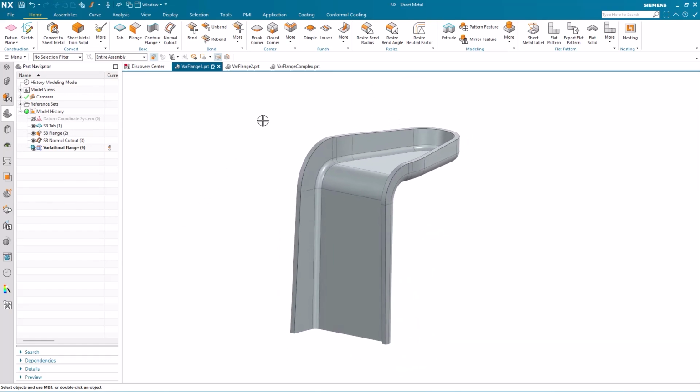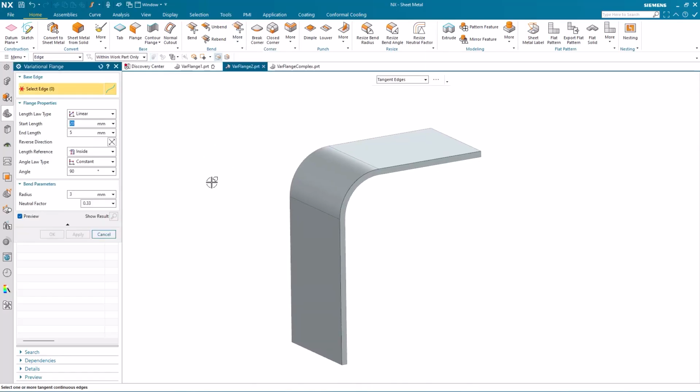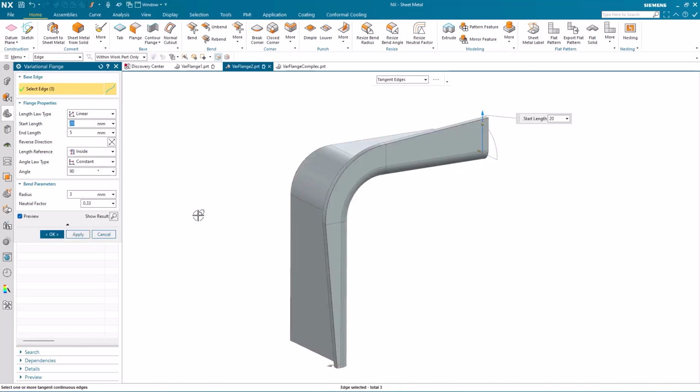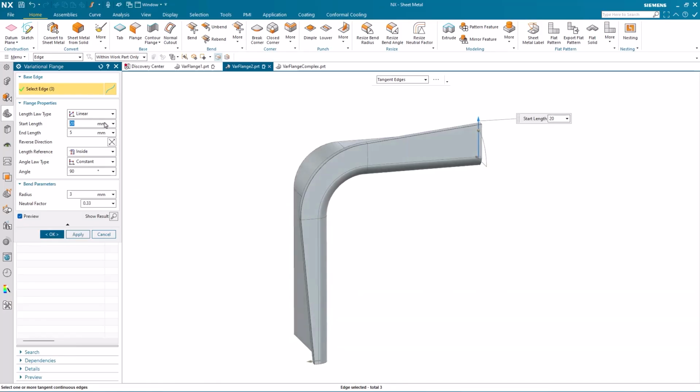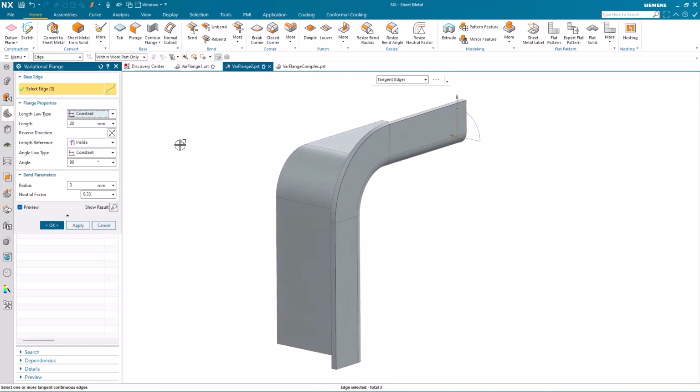Let's take a look at another example. I have another straightforward base part to work with, but this time when we create our variational flange, because the edges are coplanar, I've got more control over the flange angle. Just reset the length law type to constant.